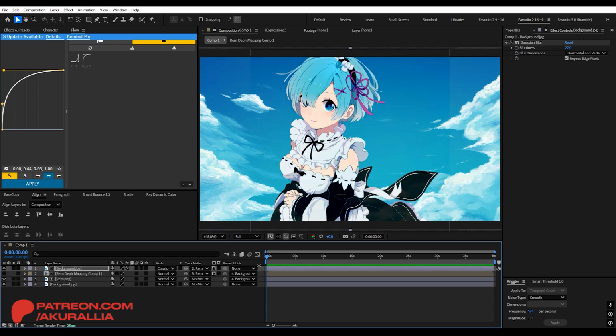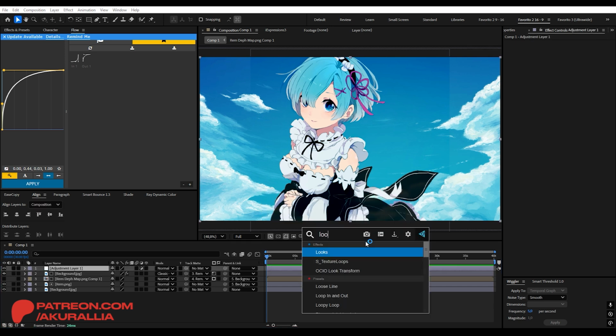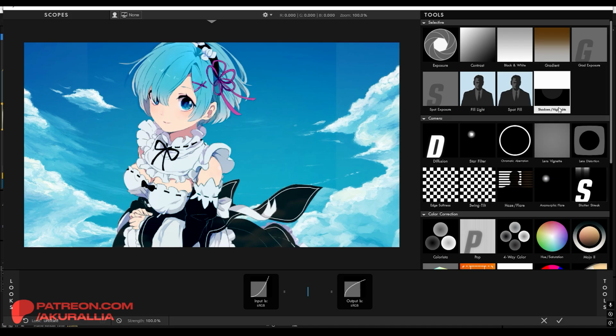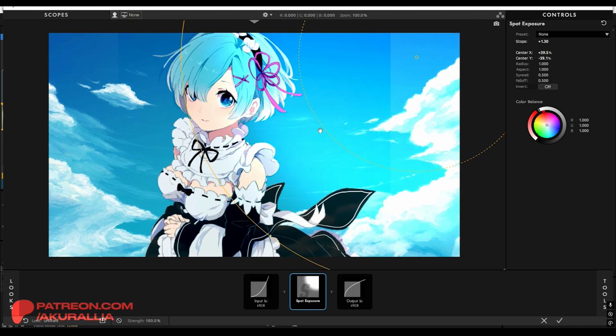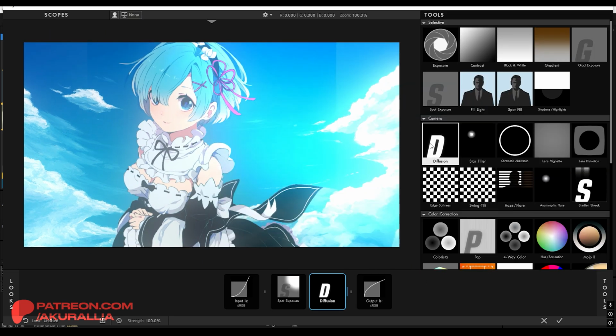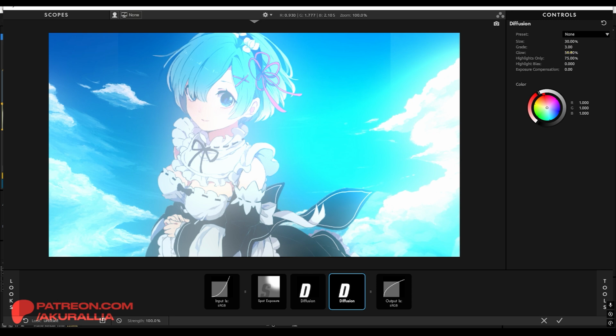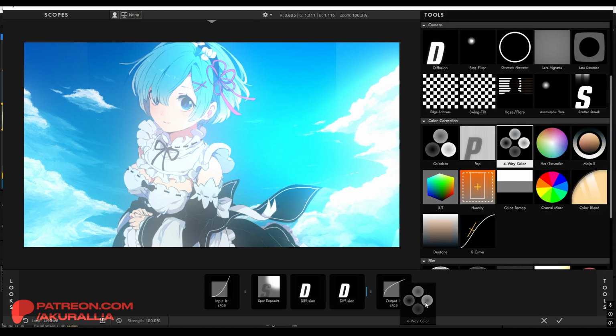And now for the final touches, let's create an adjustment layer and put in Magic Bullet Looks. You can add anything you think is proper for your situation. I'm going to put in some spot exposure to simulate light coming from this side. It doesn't need to be perfect. And put one diffusion and one more diffusion with less grade, so it's not so intense. Like this.